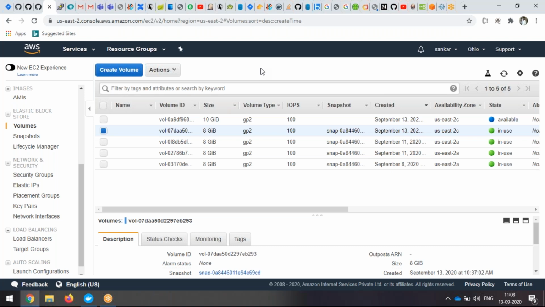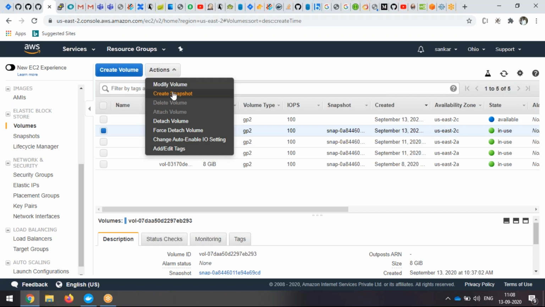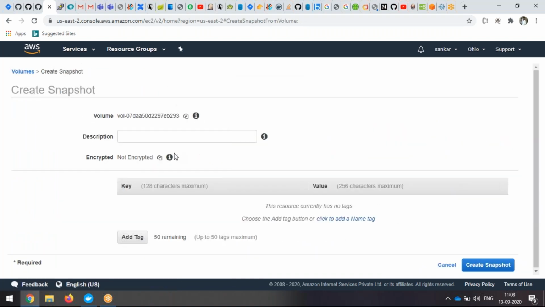Usually, you cannot take the volumes right away. If you want to use the volumes, you have to create the snapshots. Now the snapshot can be taken from one region to another region. So for the volumes you have, you need to create the snapshot. Actions, create the snapshot.